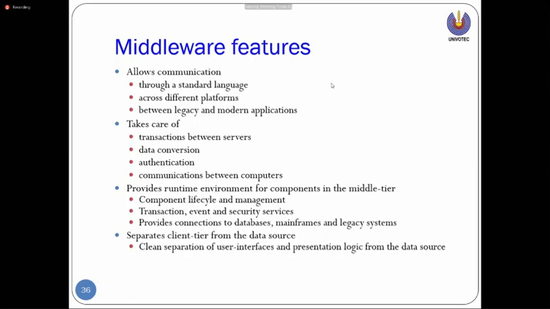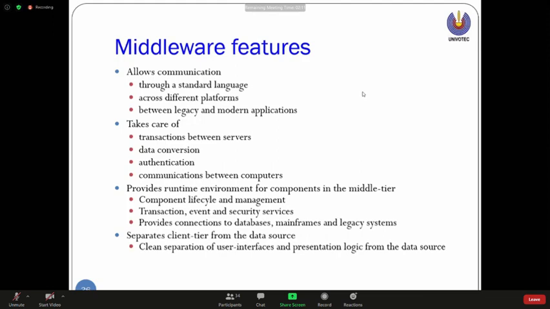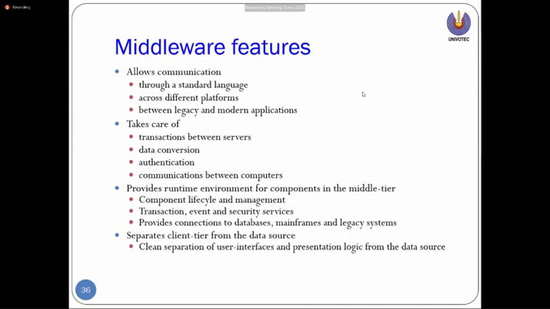Take transactions between the servers, data conversion, authentication. Communication between computers, everything is taken care of. It provides the runtime environment for the components in the middle tier: component lifecycle and management, transaction, event and security services. It provides the connection to the database, mainframe and legacy systems. It separates the client tier from the data source, cleanly separating the user interface and presentation logic from the data.